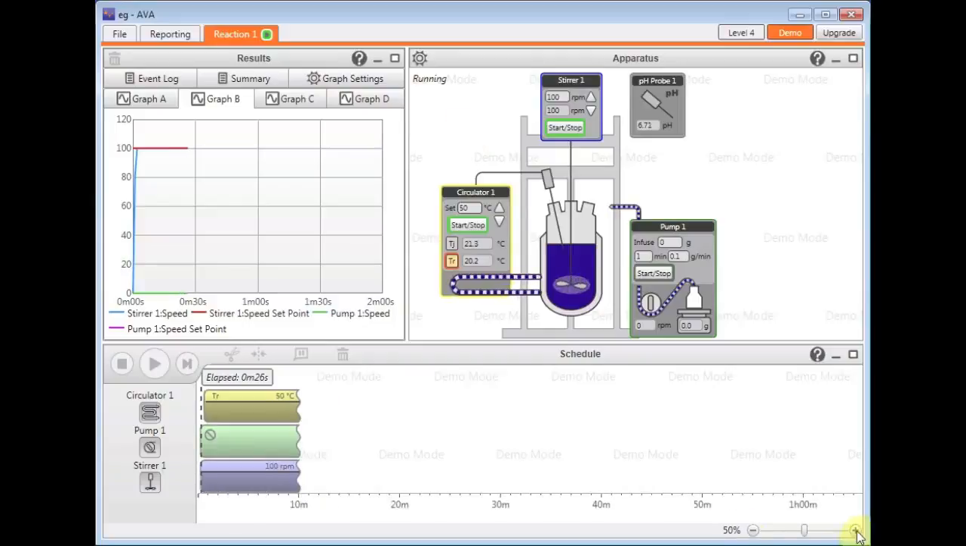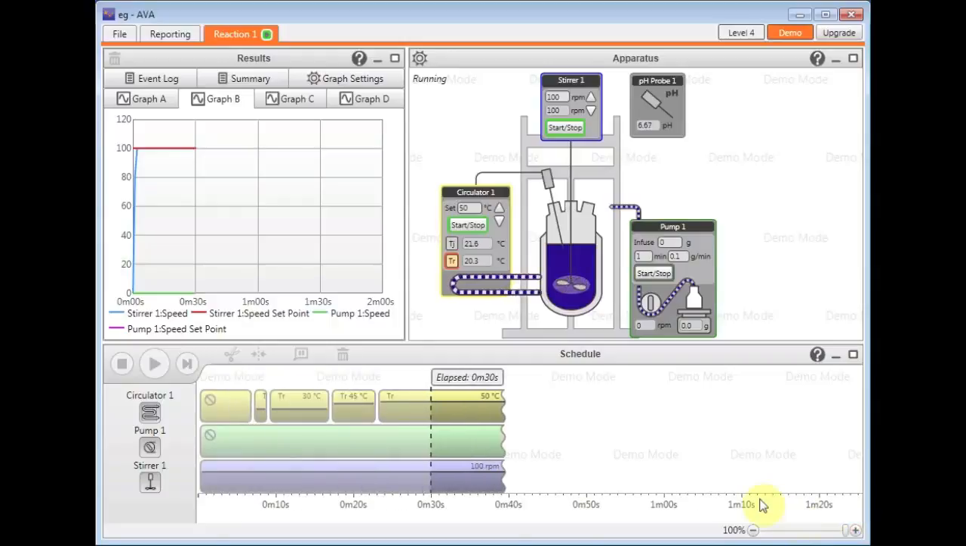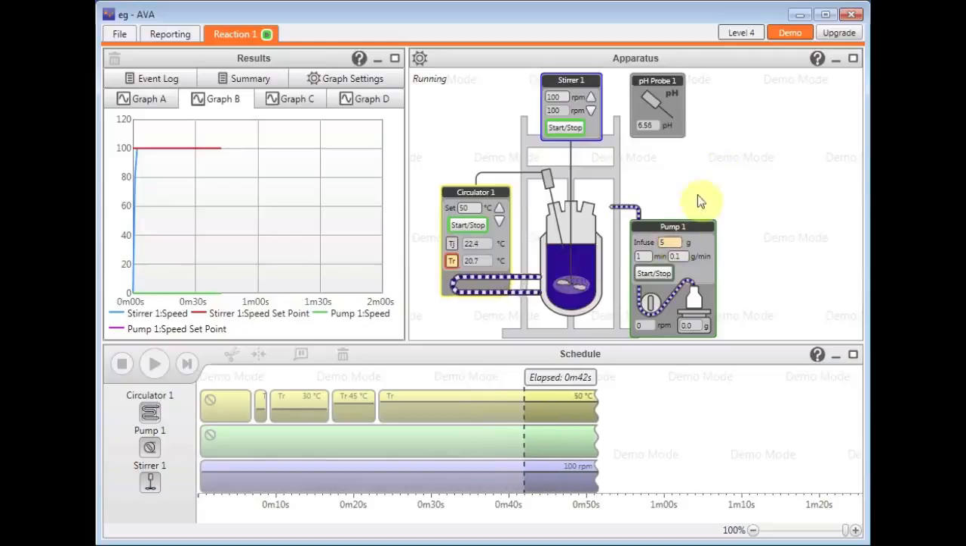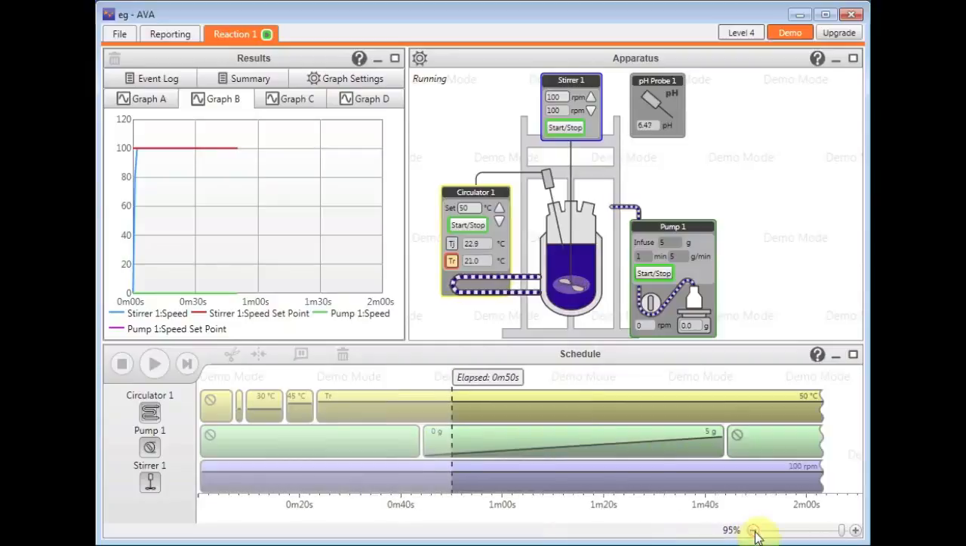If I zoom into the bottom here along the schedule, you can see the steps that I've created or have been created for me from the apparatus based upon the actions that I've just done. So if I just add 5 grams in a minute here and hit the start button, AVA will automatically add a step to the schedule for me for what I've asked it to do.